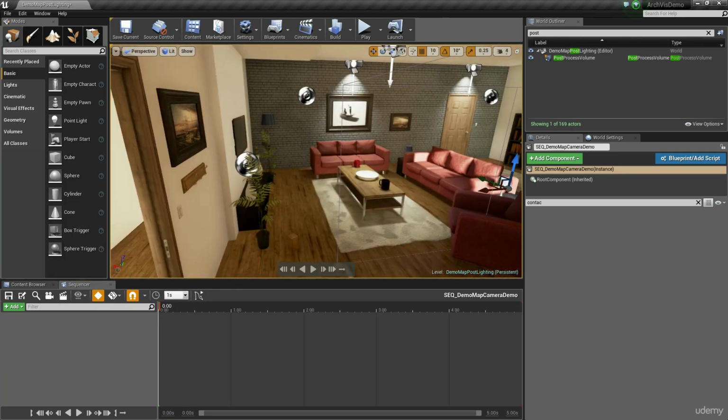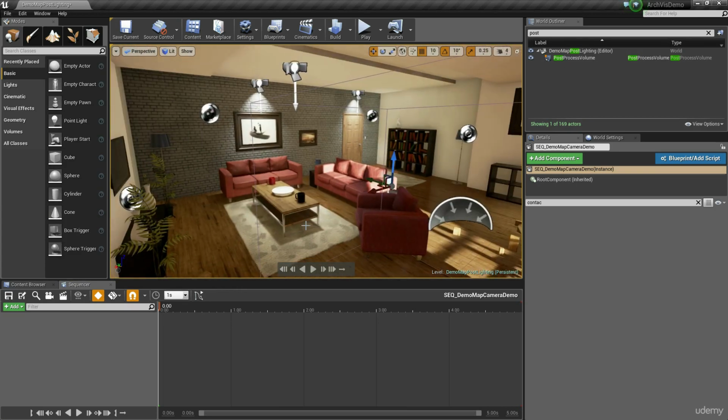So for any of you wondering what sequencer is, it essentially lets you grab any actor in the game and manipulate it in any way, and then keyframe those manipulations. Now what that means we can do is get a camera, drop it into the scene, move it around in various different ways at different times, and we've created ourselves a nice, smooth camera track.